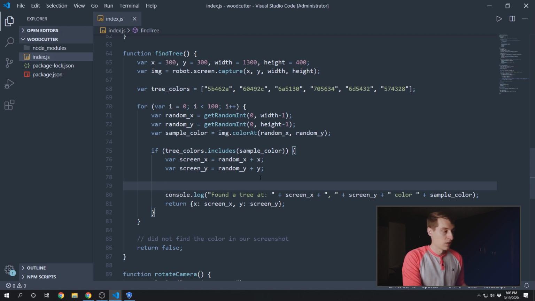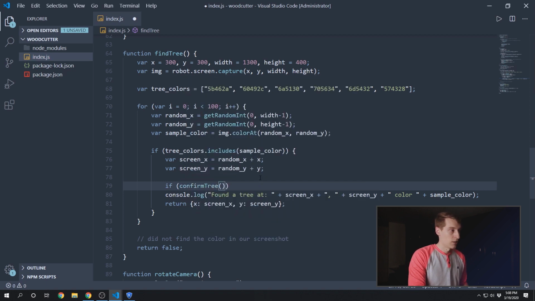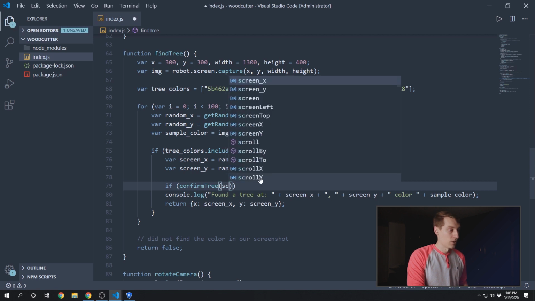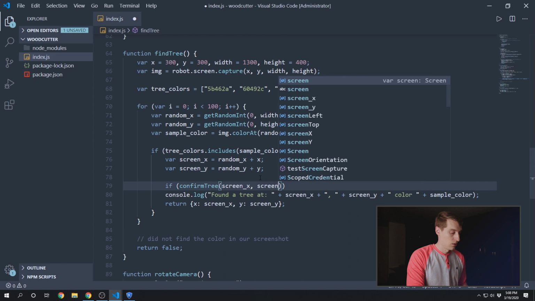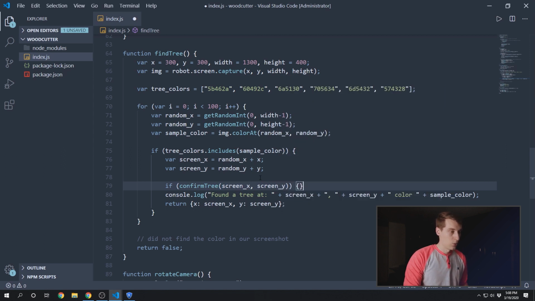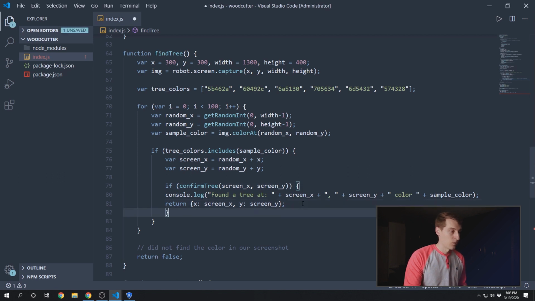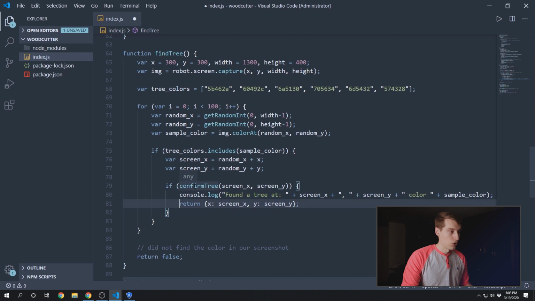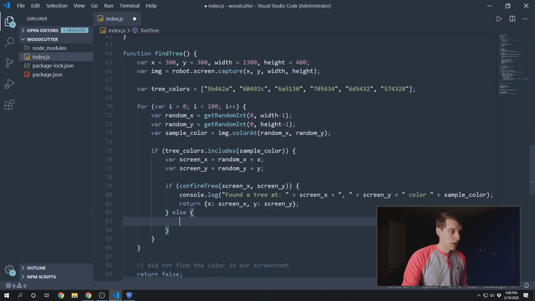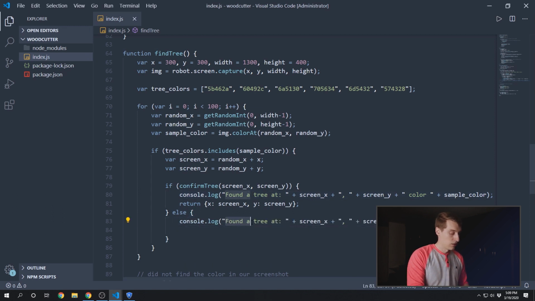So I'm going to end up writing a new function for this, but I always like to do the calls for the functions first, and that will inform what I need to do to write the function. I'm going to call this new function confirmTree, and then let's give it the pixel coordinates that we're about to click on. So it'll be screen X and screen Y. And then we'll have this function return true if it confirms it is a tree. So if it returns true, we'll have found a tree and we can return those coordinates. Else, if it doesn't confirm the tree, let's just do some debug output here. So instead of saying found a tree at, let's call it unconfirmed tree at that location.